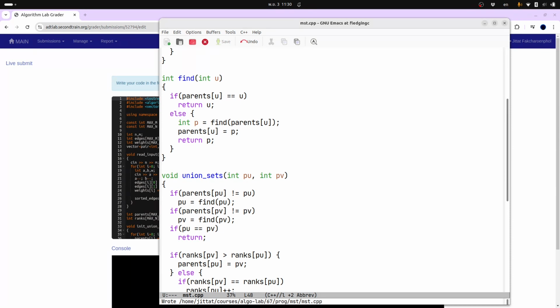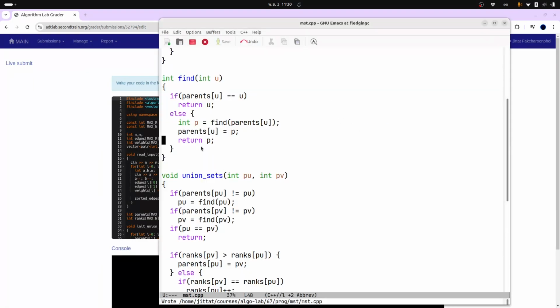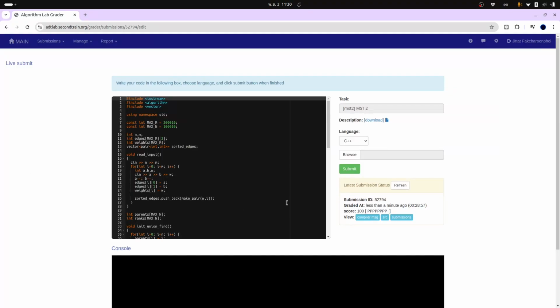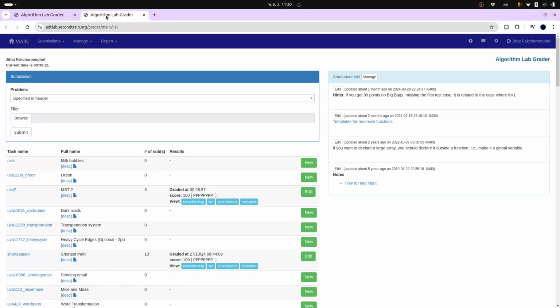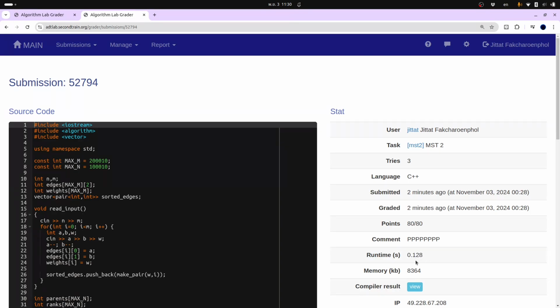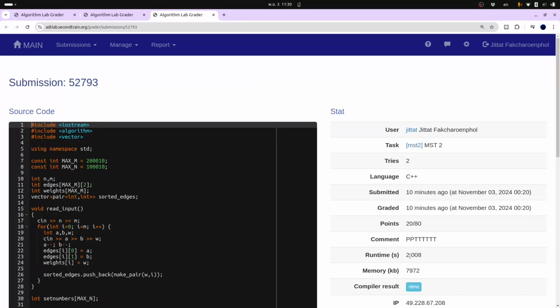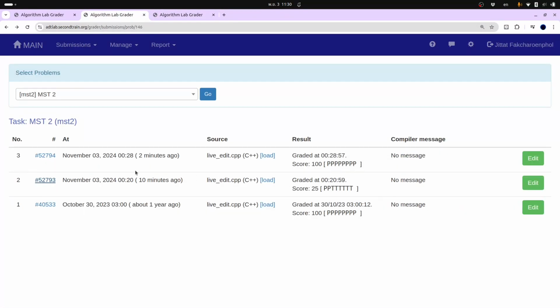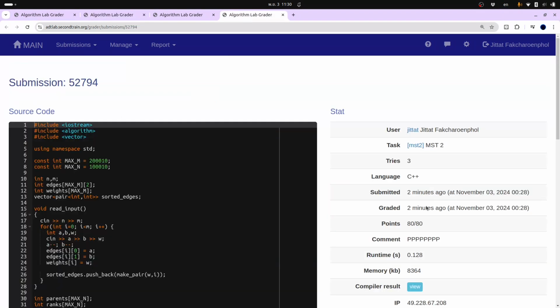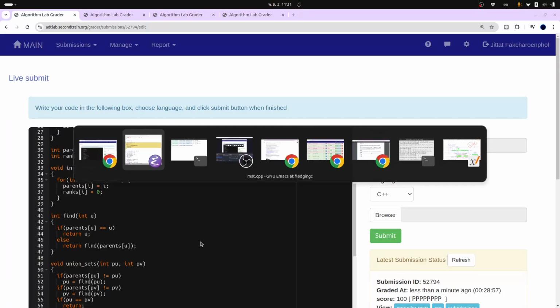So as we discussed previously, we can change that. The running time will be faster. So let's take a look at the current running time that we have. This is MST2. If you look at your submissions, you can see the running time is 0.128. The one with timeout is like 2 seconds, right? So this one is faster. Okay, 1.2. So let's see the next one, the new one.